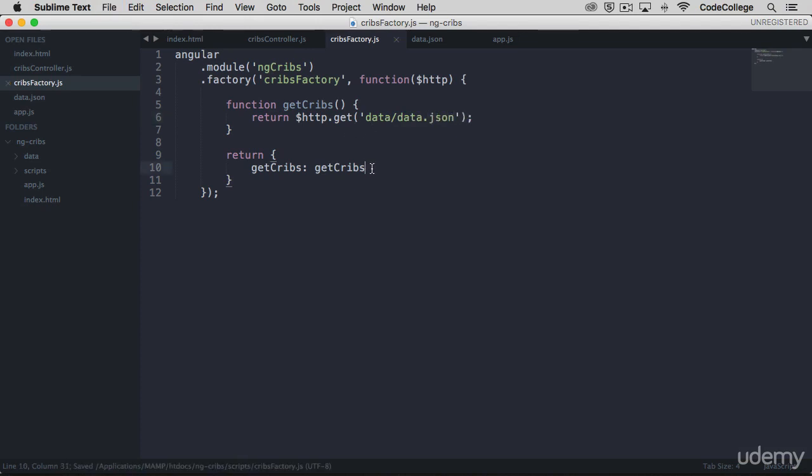So now when this getCribs method is used elsewhere in the application, it's going to make reference to this function, which will return an HTTP GET request to our data, which exists here. We wouldn't typically have a JSON file with some data sitting within the project folder. Rather, this would be some kind of endpoint. Now, to make use of this within the controller, we've got to change things up a little bit.